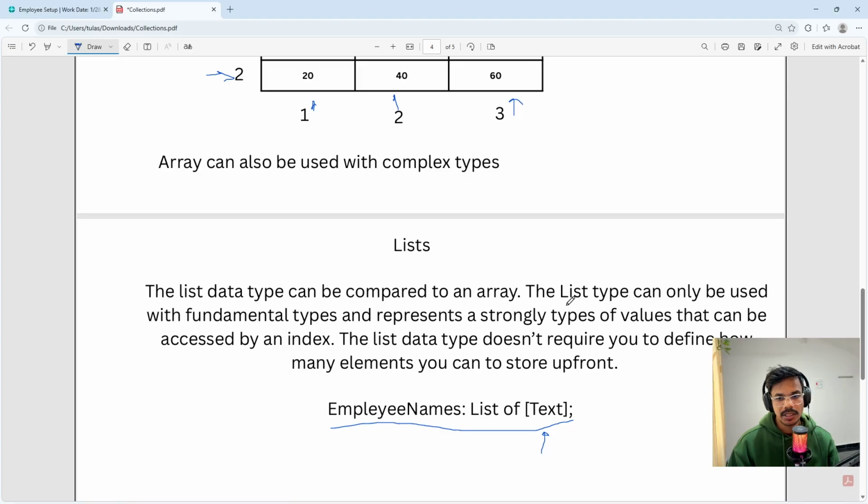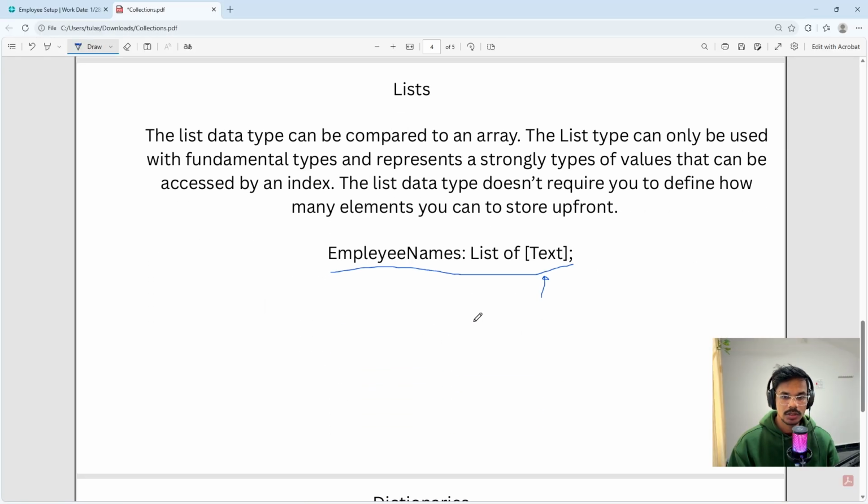So here you can see the list type can only be used with fundamental types and represents strongly typed values that can be accessed by an index. So again, one more difference is in list you cannot have complex types, such as you cannot have a list of records, but you can have only fundamental types like list of integers, list of text, list of decimal, like that. The list data type doesn't require you to define how many elements you can store upfront. So it doesn't require you to specify how many elements you want to store in this particular list.